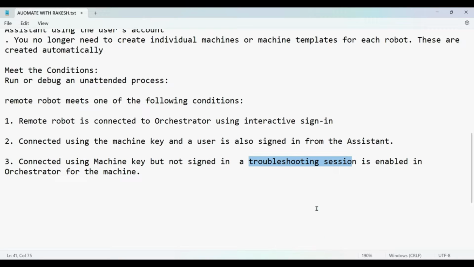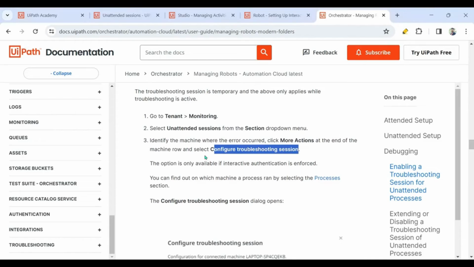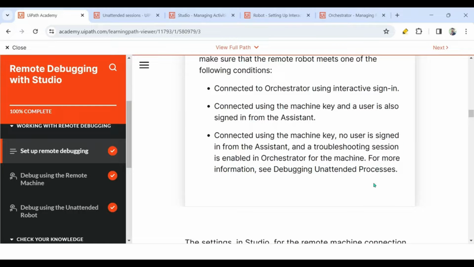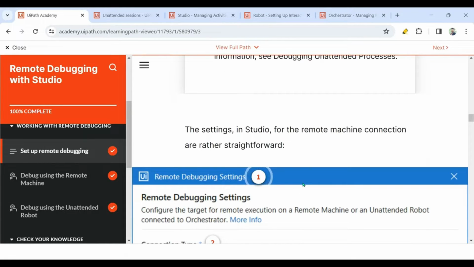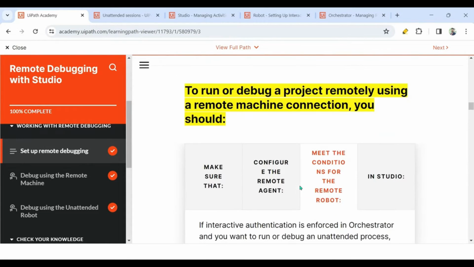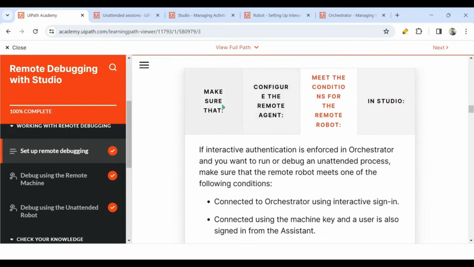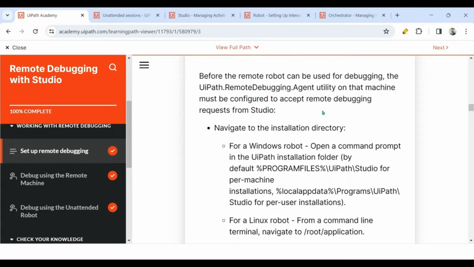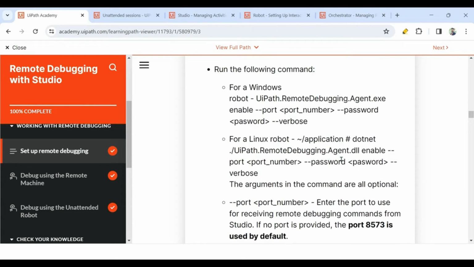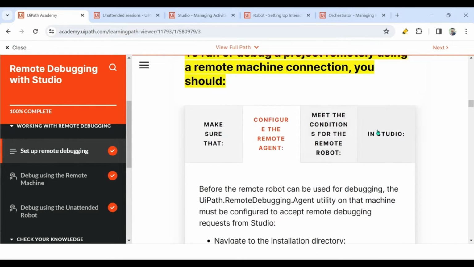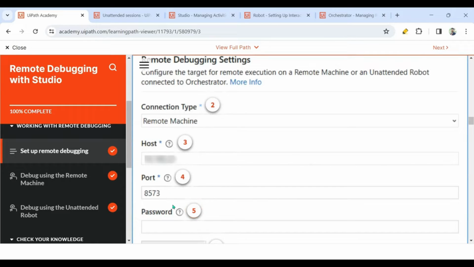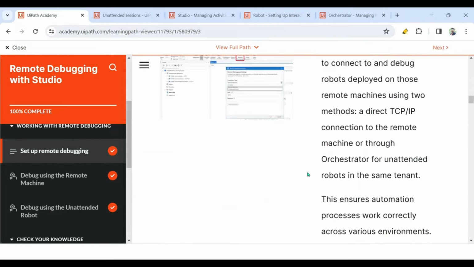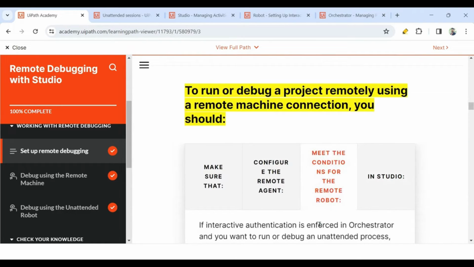And after that, we go back to the documentation. Okay, after that your robot gets connected. So I've shown all of this. Make sure that you configure the remote agent by enabling the remote debugging agent, going to this path and entering that command. And after that, in the studio I've shown you how to configure it, right? These steps I've shown you, and the last step is meet the conditions.